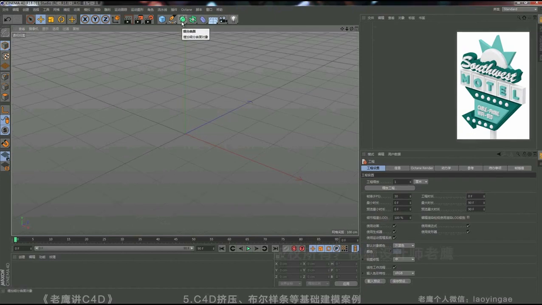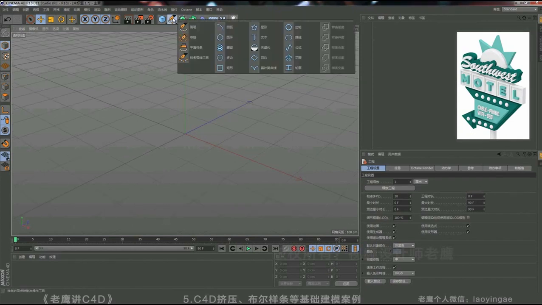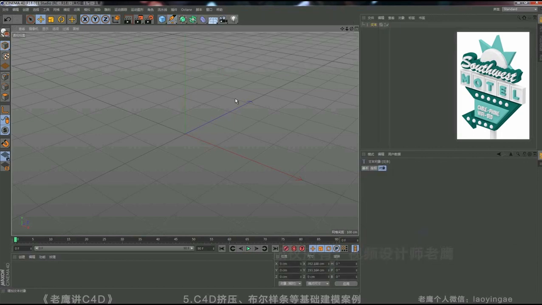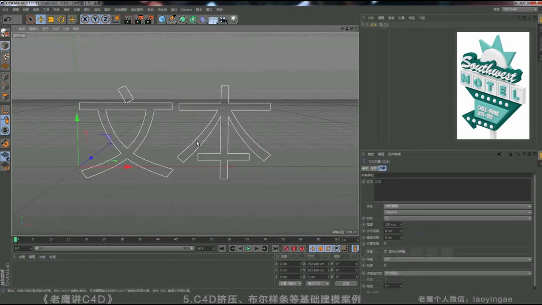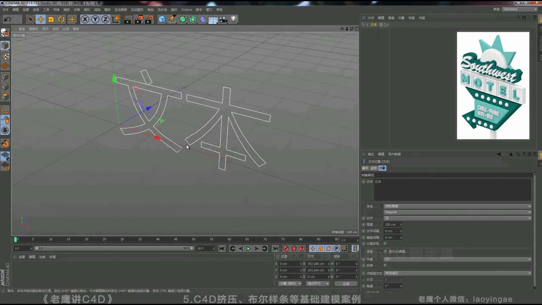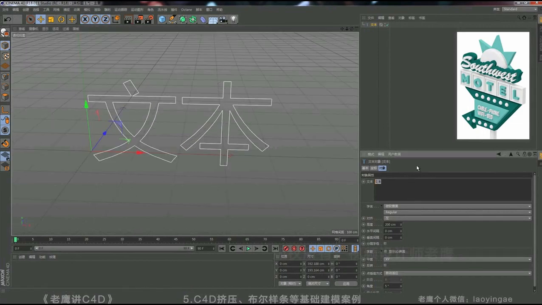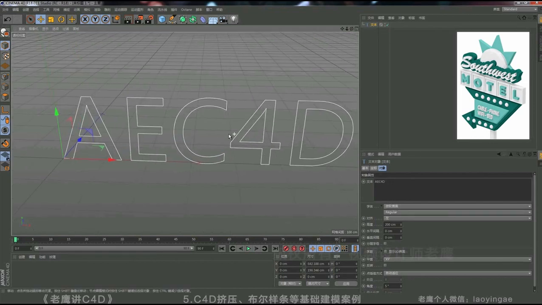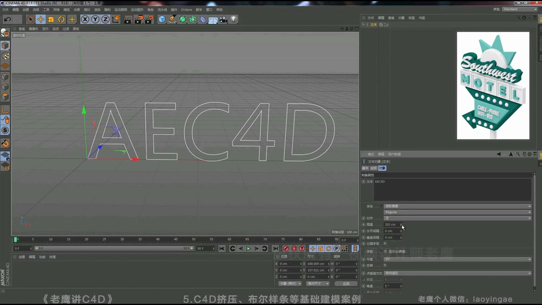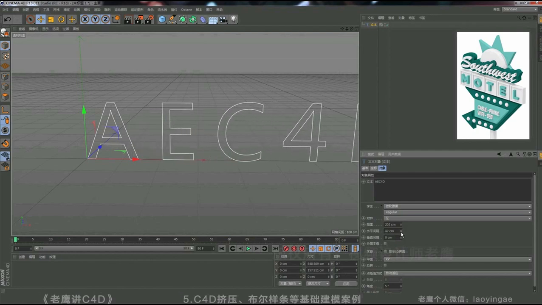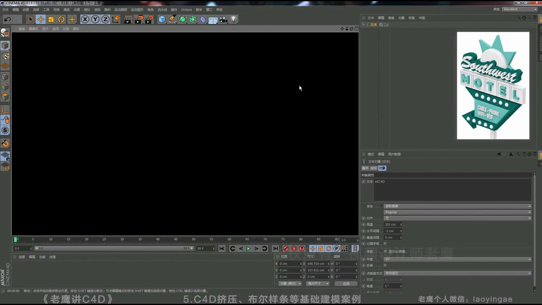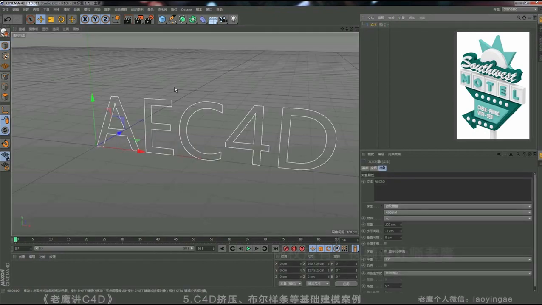First, let's explain how to create text. Click here and hold, find the text, and we can create one. This text is merely a path. It cannot be rendered. It's like the paths we draw in Illustrator or in Photoshop. After we create an object, first we need to find its properties in the lower right corner. Here we can change its font. We'll use Microsoft YaHei. Then we can adjust its height and horizontal spacing. Now this text cannot be rendered because it is just a path. Now we need to turn it into a solid.